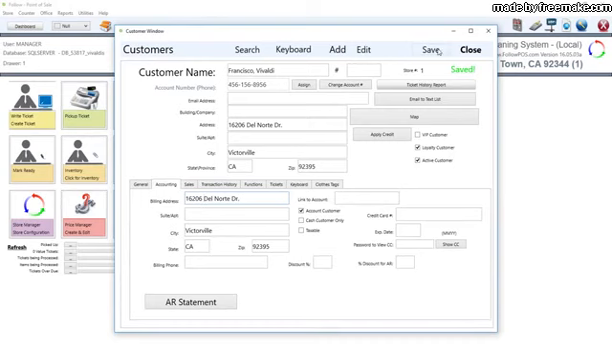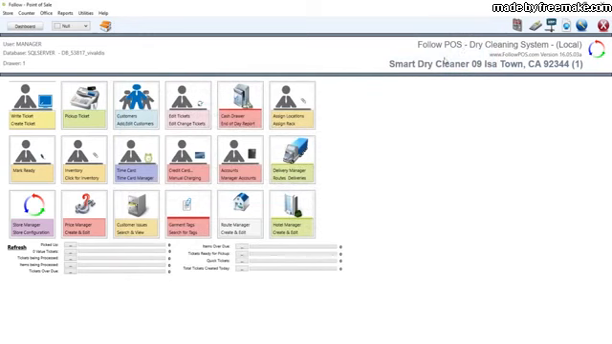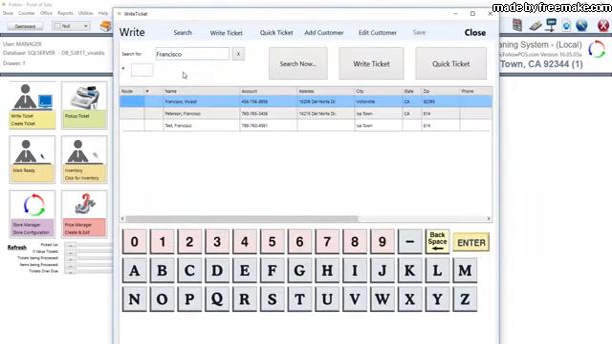Okay, so the next thing after we've switched them over to account customer is to actually add tickets onto their account. That means we have to go ahead and write those tickets. So let's click save and close just for sakes. We'll click on write ticket. We'll find our customer and we'll just add a really quick ticket.